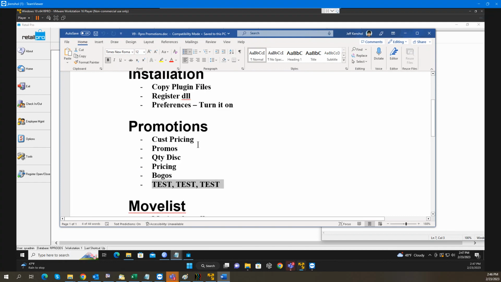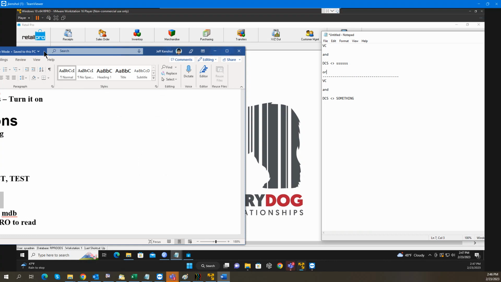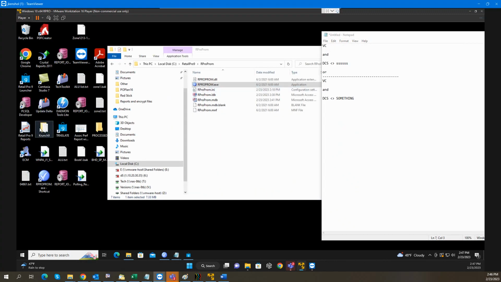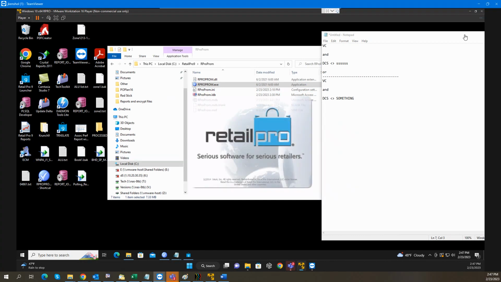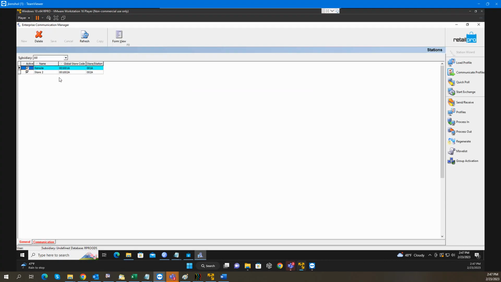So back to the ever popular, truly exciting outline. When we are ready to give these to the stores, we have to move list them down. Move list is a function of ECM or polling. So let's minimize that. If I don't have an ECM here, open up ECM. I think we can get rid of our silly notepad. Well, maybe not. All right, so in my polling, if I have station files on the sidebar menu, I have a thing called move list.